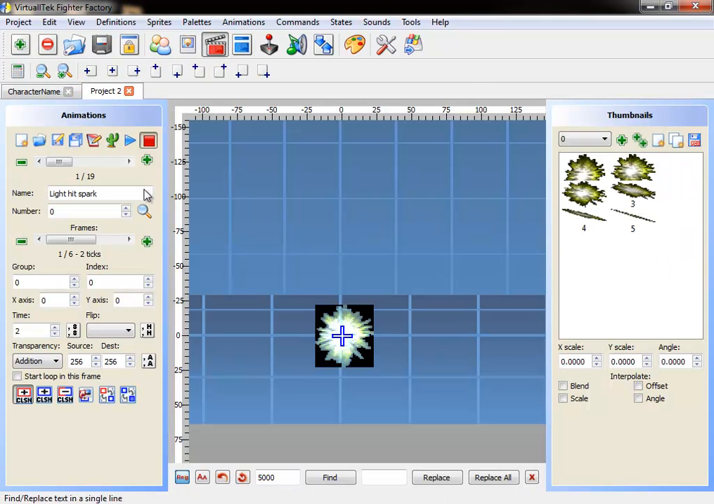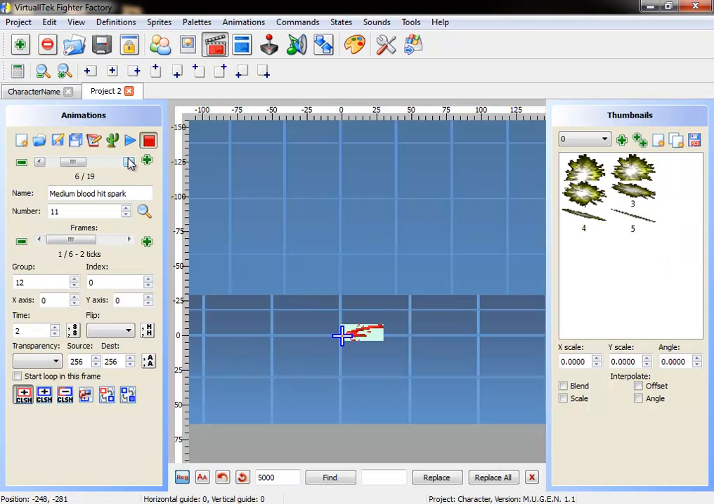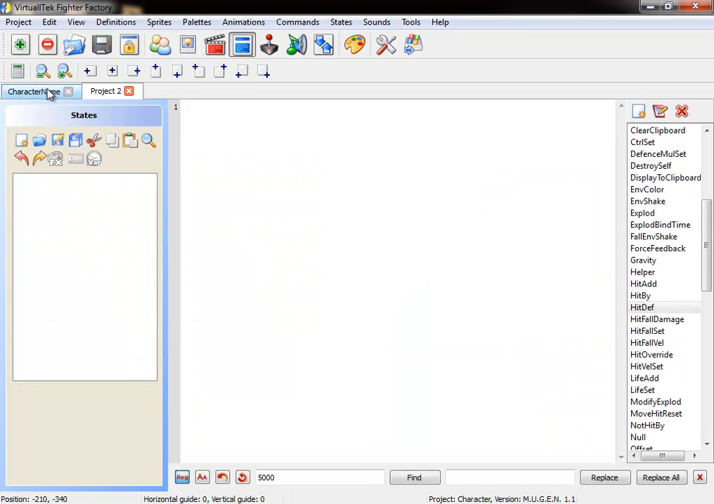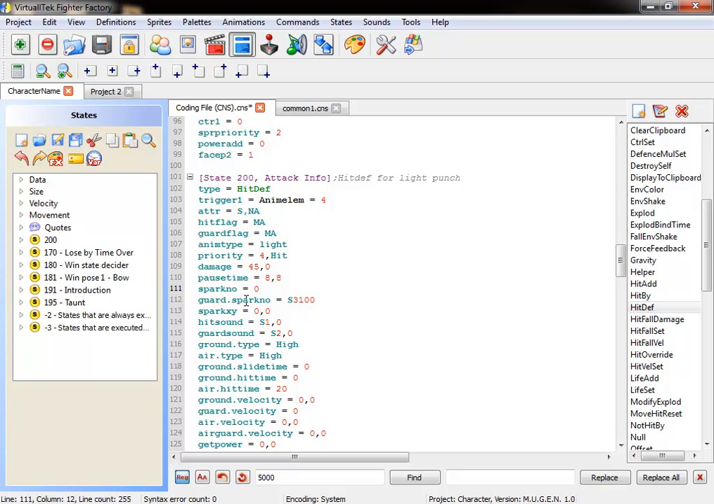You might want to look at what the guard spark is though. That comes under 40. So where it says guard spark number, you press 40 if you want to use Mugen's default.